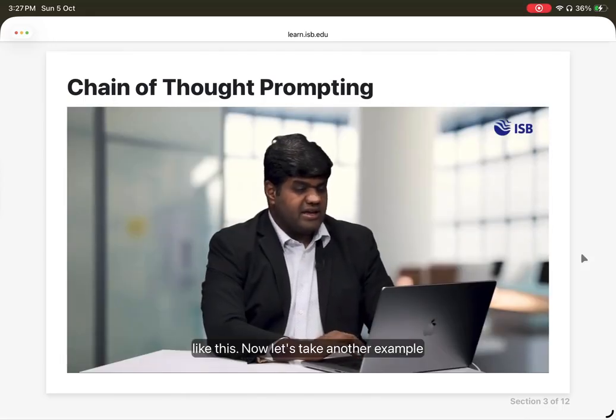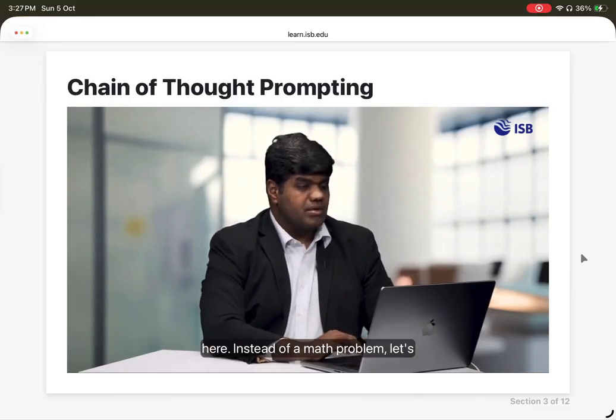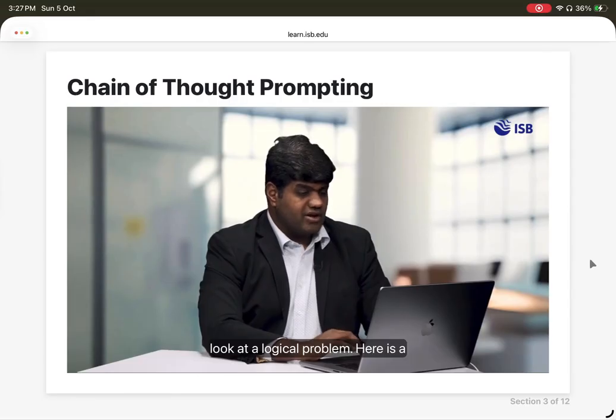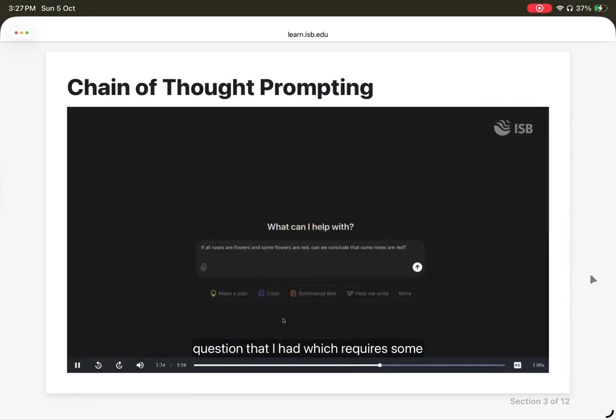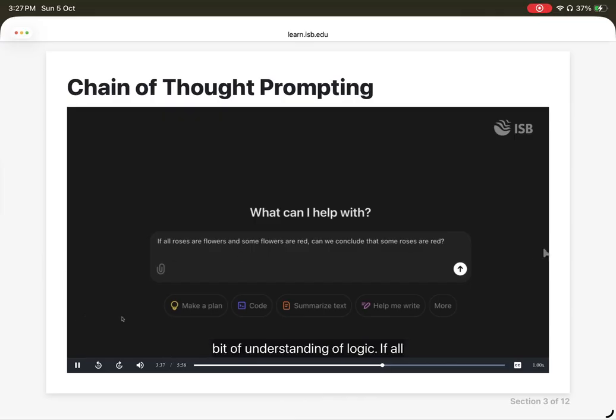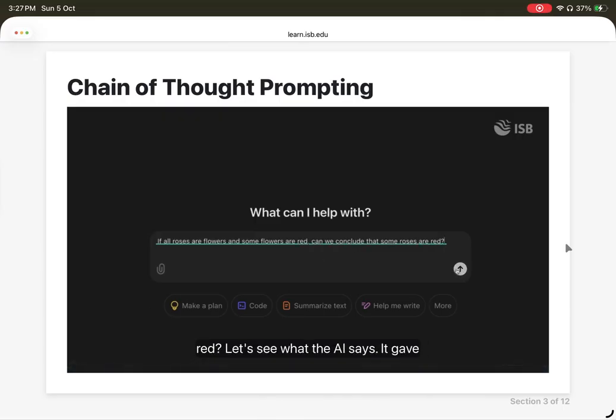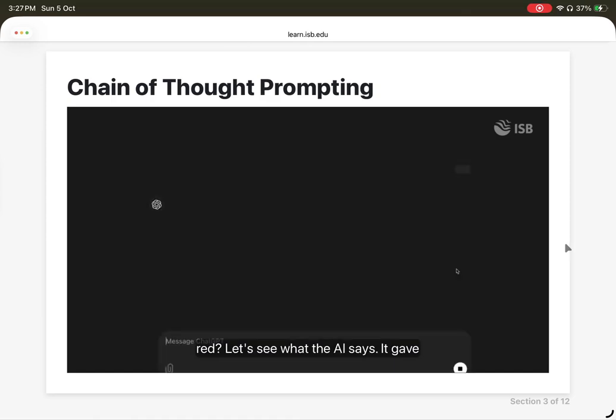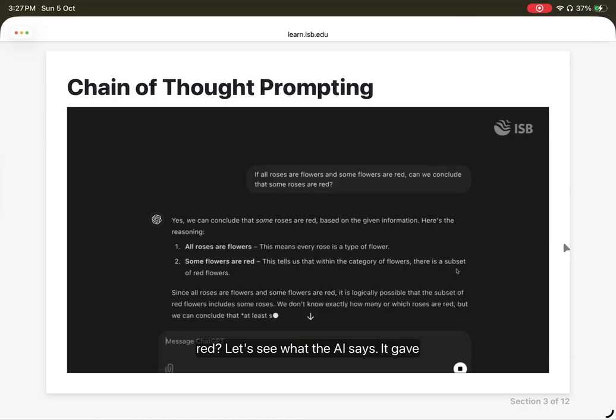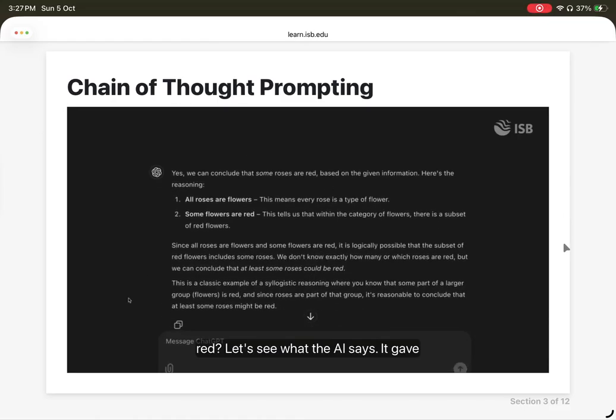Now let's take another example. Instead of a math problem, now let's look at a logical problem. Here is a question that I had, which requires some understanding of logic. If all roses are flowers and some flowers are red, can we conclude that some roses are red? Let's see what the AI says. It gave you the step-by-step reasoning of why the answer is as it is. Yes, we can conclude that some roses are red based on the given information.